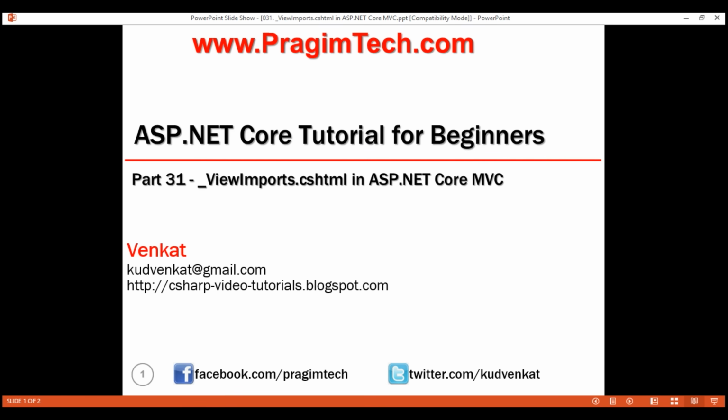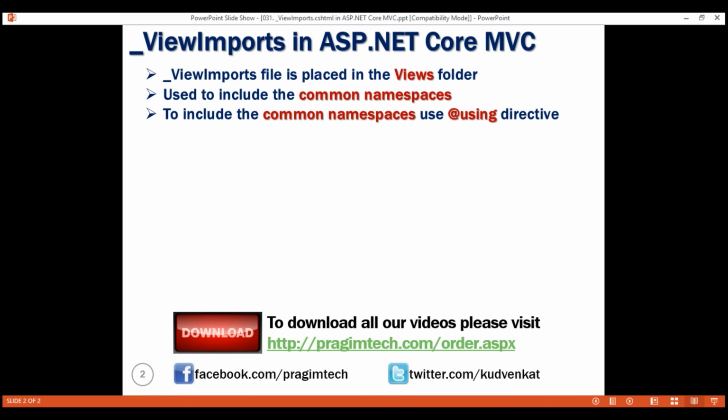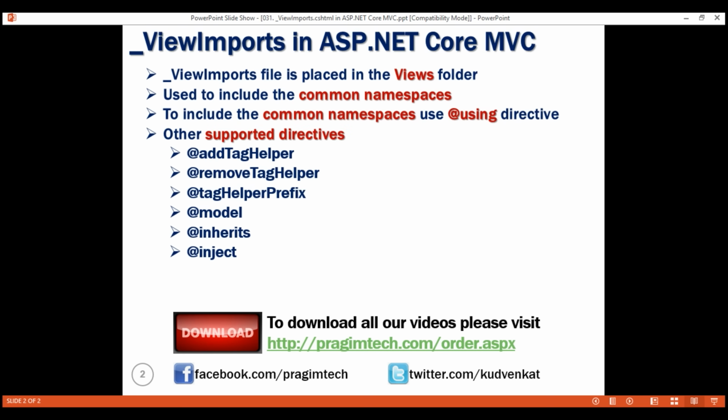We usually place the view imports file in the views folder. We use this file to include the common namespaces so that we don't have to include the fully qualified name in every view for every type in those namespaces. To include the common namespaces, we use @using directive. In addition to the using directive, these other directives are also supported by the view imports file. The first three directives in this list deal with tag helpers. Tag helpers are new in this version of MVC. We'll discuss them in detail in our upcoming videos.